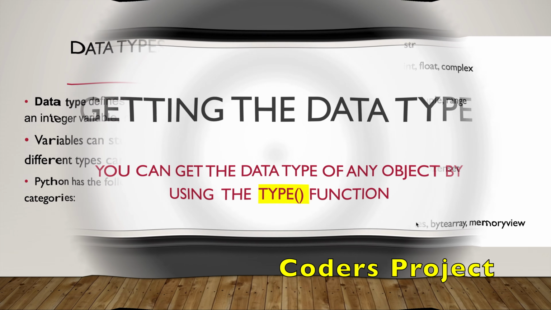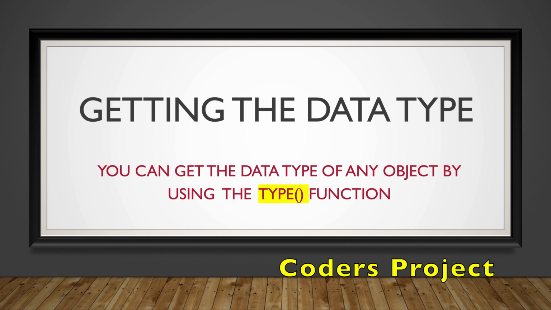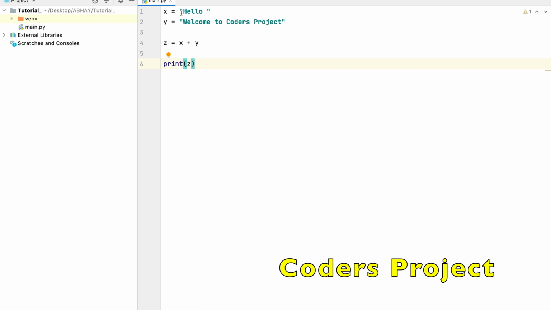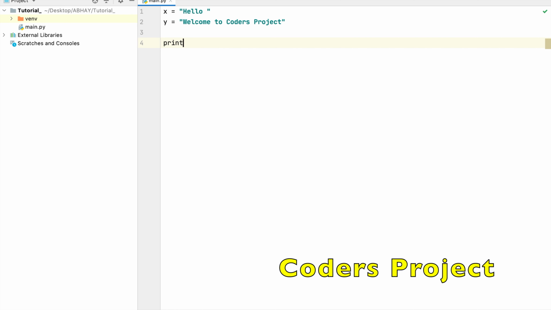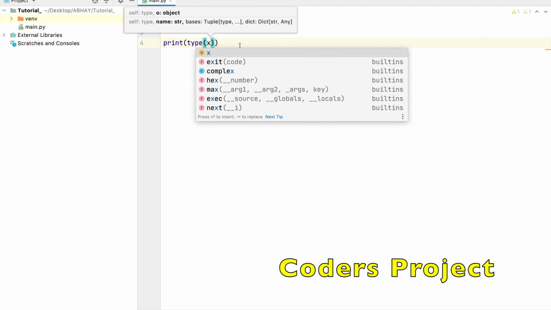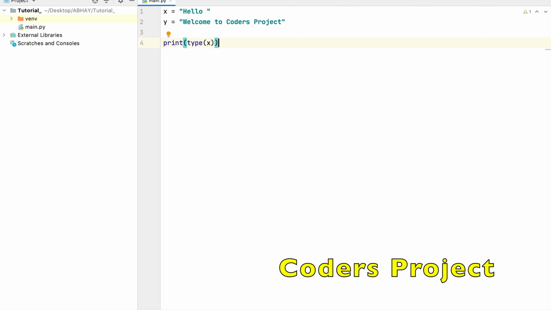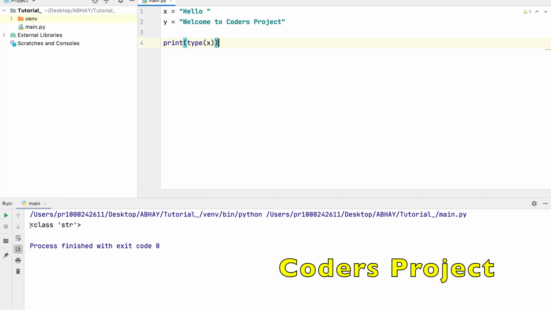So now, how do you get the data type? You can get the data type of any object by using the type function. I'll just be showing it now. So for example, I have defined variable x and variable y. To get the data type, you just have to type print, type, and then in the brackets the variable name, which is x. So it will show you class string.